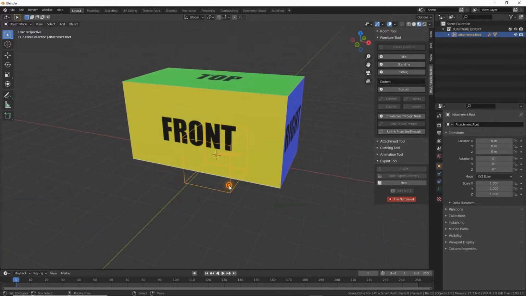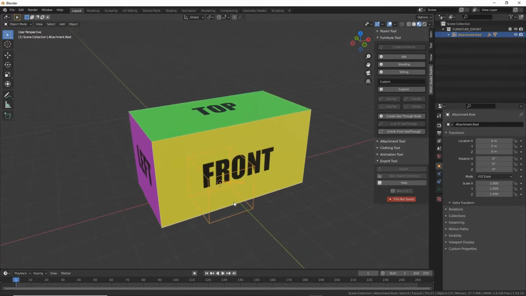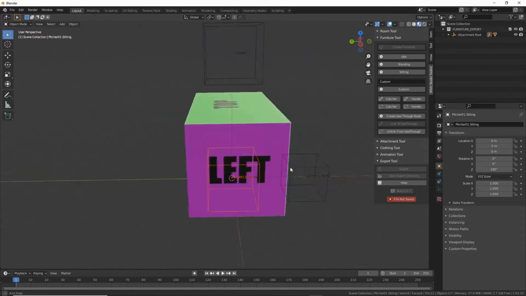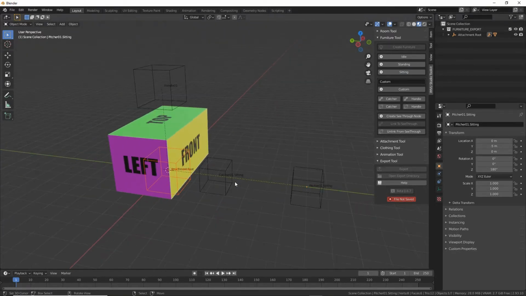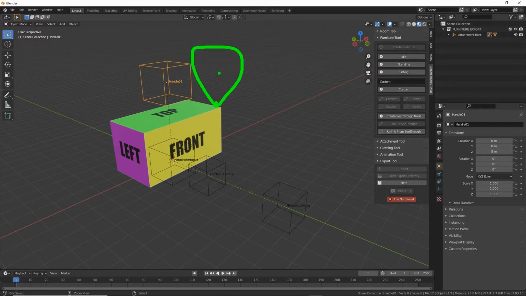We've also got a root that acts as the furniture root to which everything is going to be attached. So as this is a simple furniture item, all we need to do is add a sitting node set. So click on the button and it will add a set of nodes that correspond to where the avatar is going to sit. So we have the handle, which is the object that we see in IMVU.